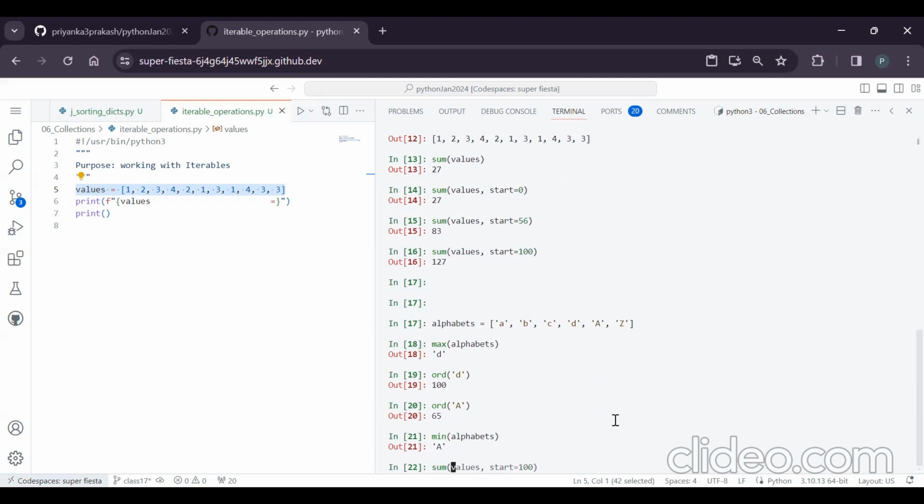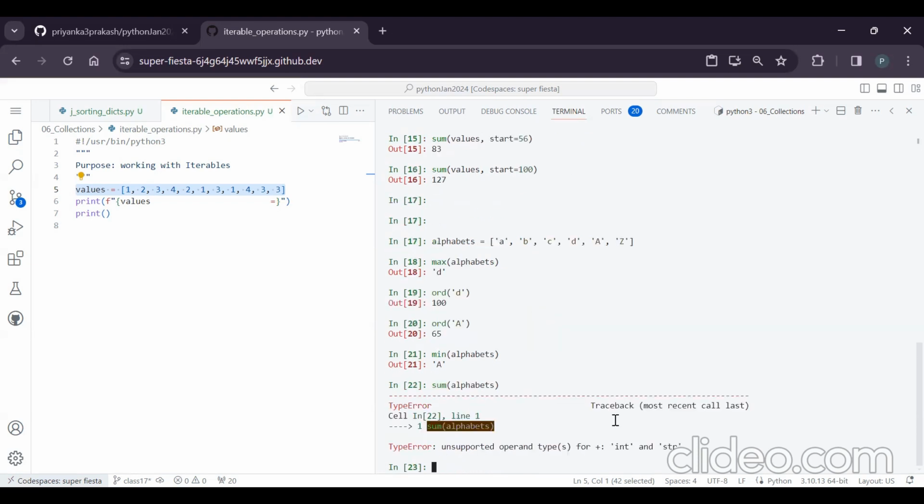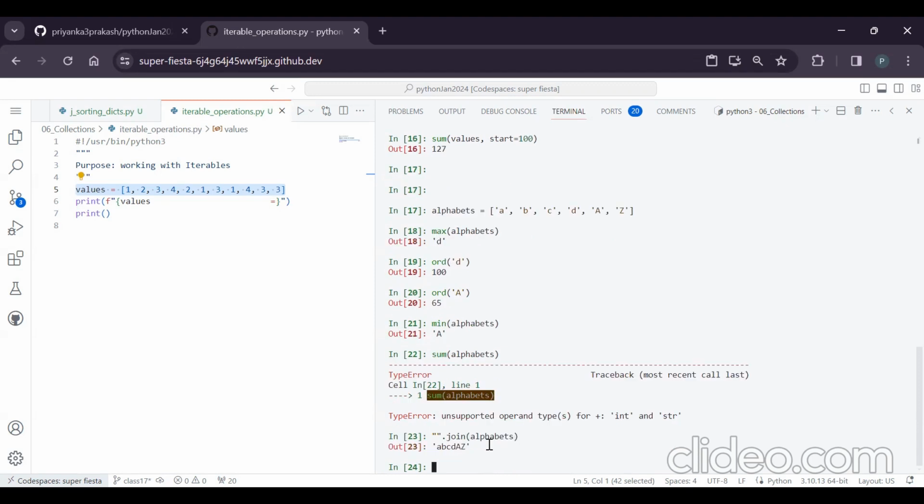But sir, what if I give sum of alphabets? Will it work? No, because sum will work only for integers, because that is the default value. If you want to sum strings, what you want is to concatenate, right? So if you want to concatenate strings, the only way is using delimiter.join. If I give that alphabets to it, it will do it. So fine, this is all about working with minimum, maximum, and all these things.